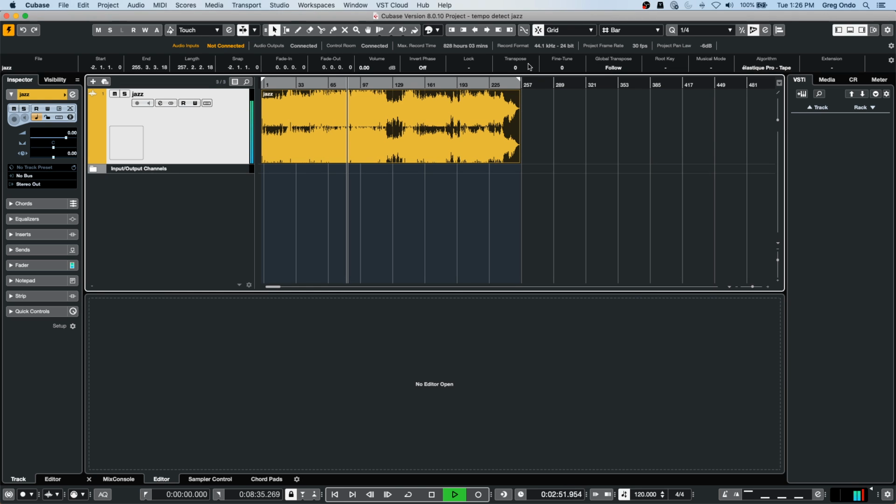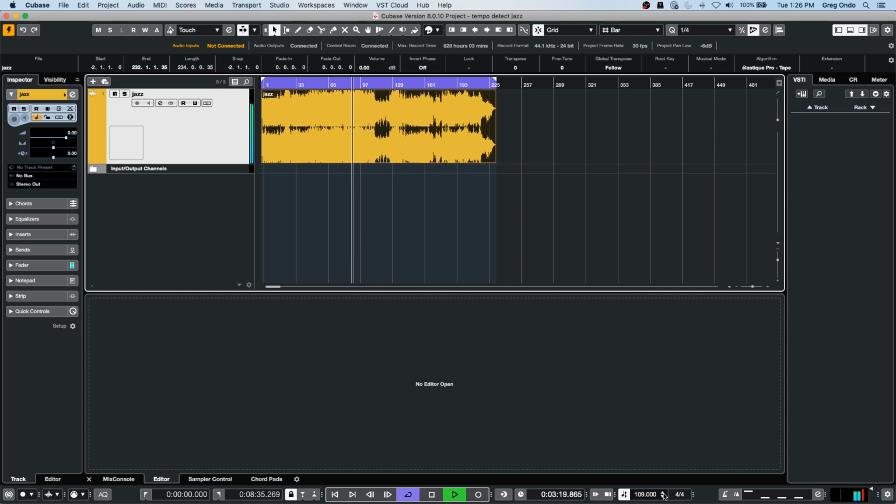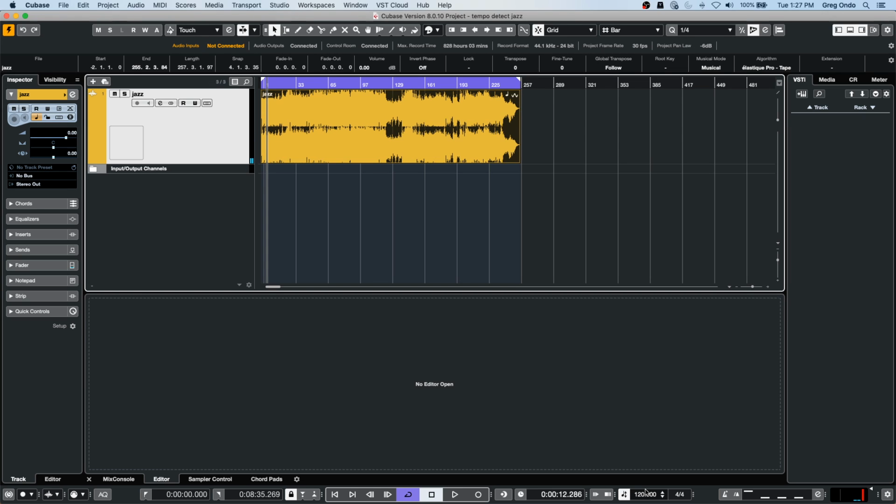This would be like slowing down a tape speed. So as I slow down, as I change the tempo, that would automatically change the pitch accordingly. Right now, if I set this to 120 beats a minute, which is not the correct tempo, but as I adjust the tempo here, this slows down. As we slow down the tempo, just like analog tape, the pitch would change, and that's when you'd use the tape machine algorithm.